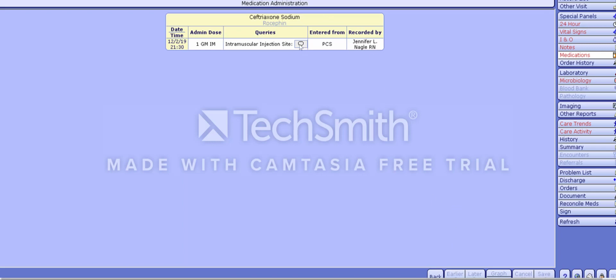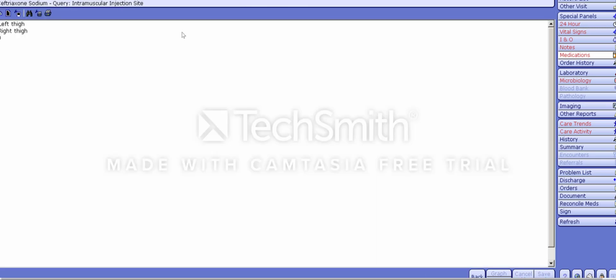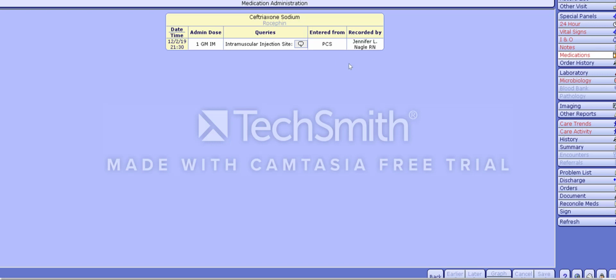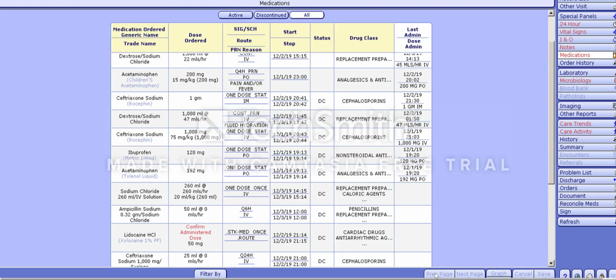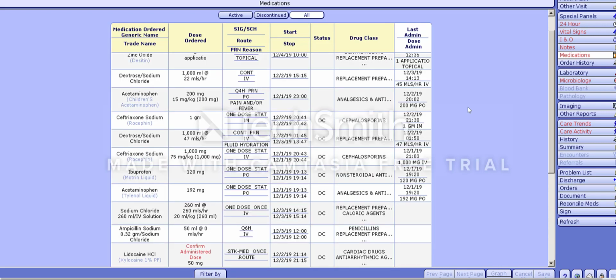Sometimes there are notes in the administration here. You can click on those little thought bubbles, and it says left thigh and right thigh to know where it was administered. Sometimes there are bubbles there that say medication not administered, but they don't actually cancel it. So that can be a little tricky.